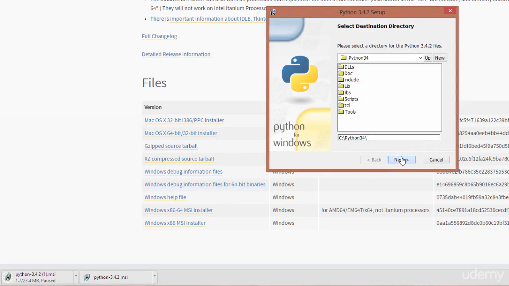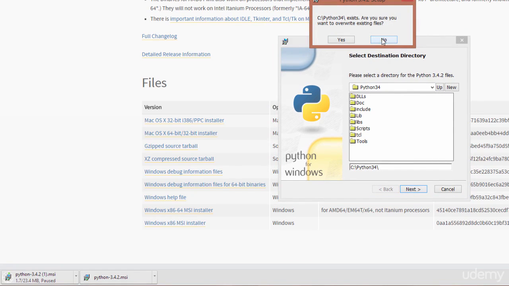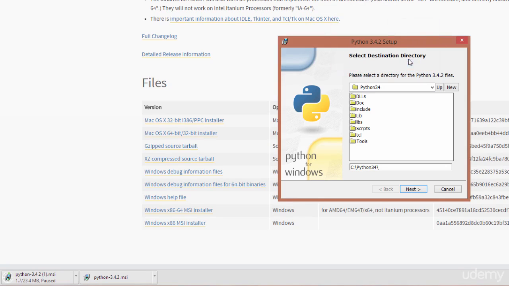So next, and basically it's a quick run-through process. So you just want to follow the steps and make sure you're doing everything correctly. So, yep, next, let it go. Okay, so it's not responding, but the basic concept is clicking next and just following the steps. I have already downloaded it, that's why I'm getting this error message, but I do not want to overwrite the existing file, so I'm going to say no.